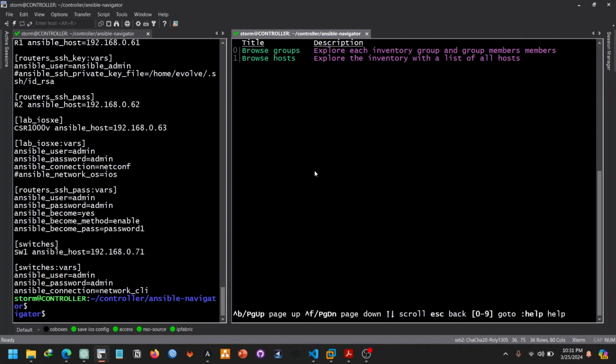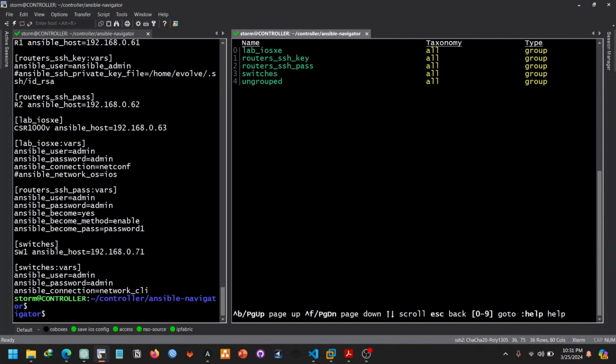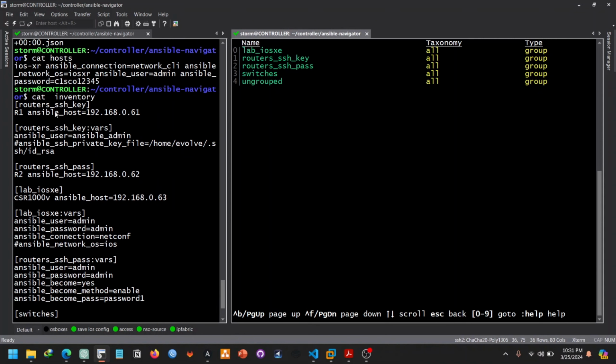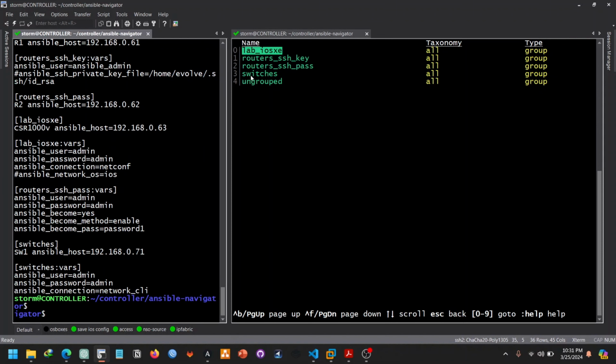So we have groups, we have hosts. So first of all, let's start from the groups. When you tap on 0 as the index, we get to see all the groups. So as you can see, first of all, we have the routers SSH group. We have the lab IOS XE. There we have it over here. And then the SSH pass, we have it over here. Then the switches as well, we have it over here.